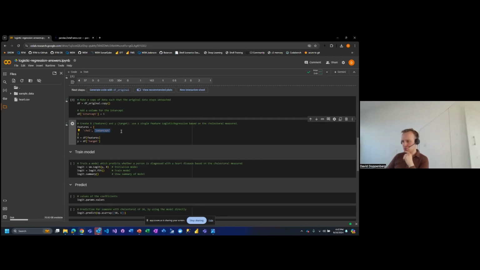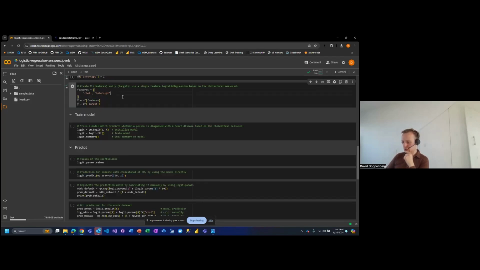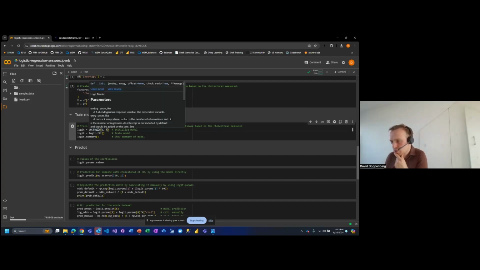So I think it's also possible to just have more than one, cholesterol and the intercept, but for now we just do something simple, one feature and an intercept. So again, we select those as our X, and the target is the target variable. So that one was pretty straightforward. Then the way this API works is slightly different. So in this case, we always need to provide Y and X first. Let me just show you.